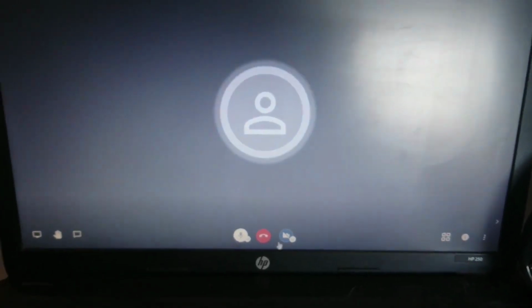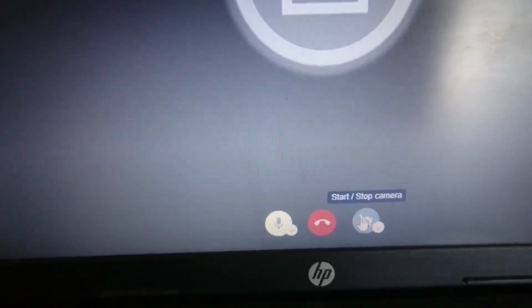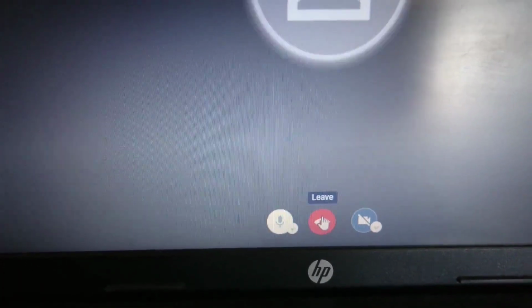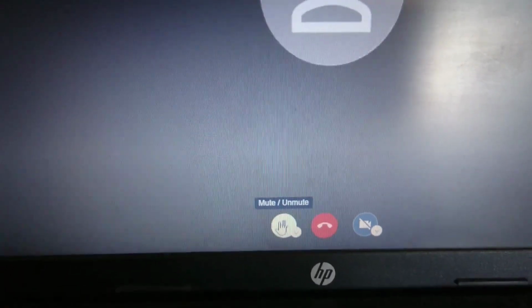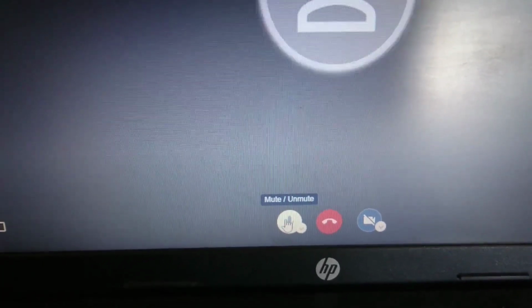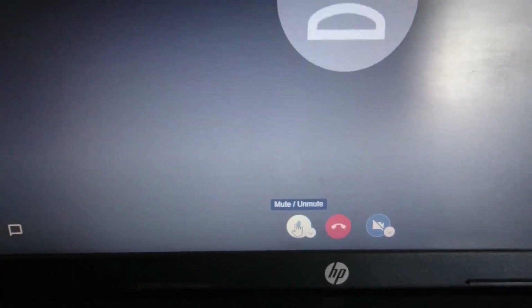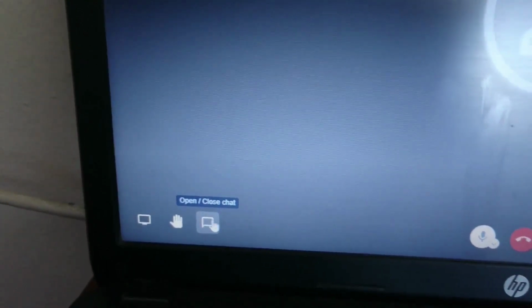So I'm going to take you through each one. In the middle, we have, as I said, start, stop the camera, and this one is to leave a call. Then on the left side, this is to mute or turn off the microphone. Unmute is to turn on the microphone.